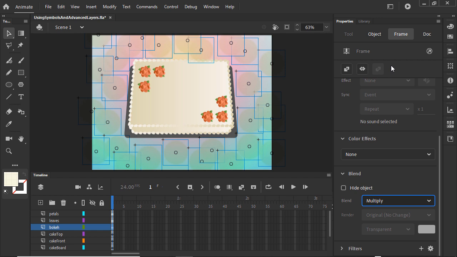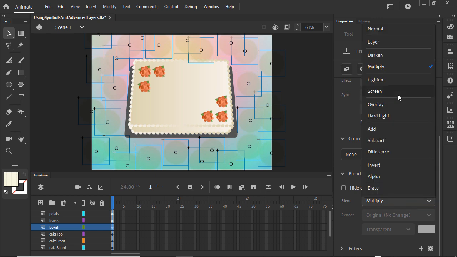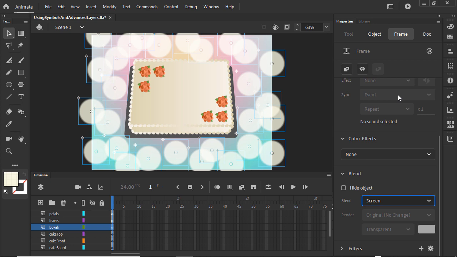The blend mode Multiply multiplies the color of the underlying object by the color of the object which has the blend mode applied to it. Unless the blend object is white, the result is going to be darker. Screen is kind of the opposite. It multiplies the inverse, which results in a lighter color, unless the blend object is black.